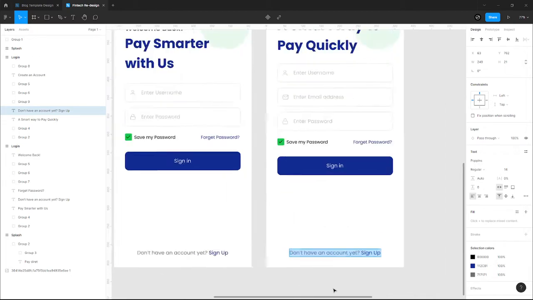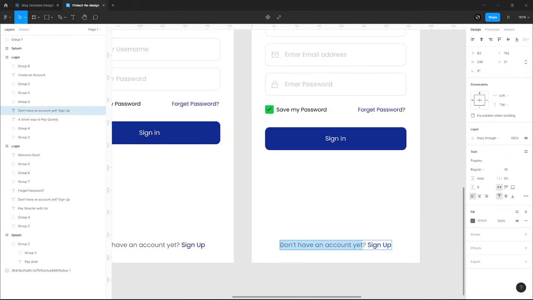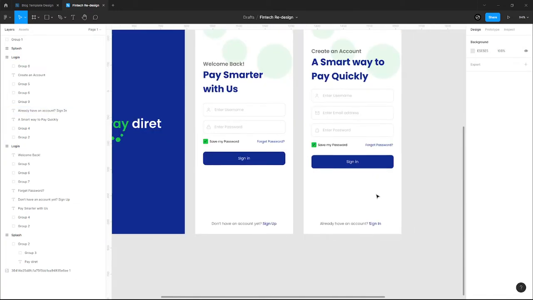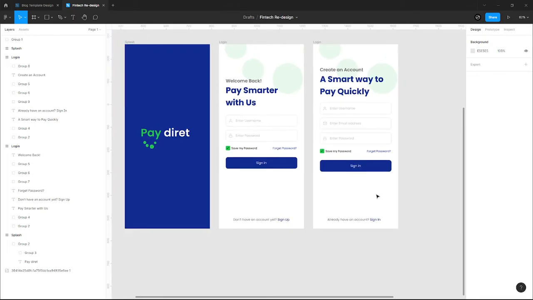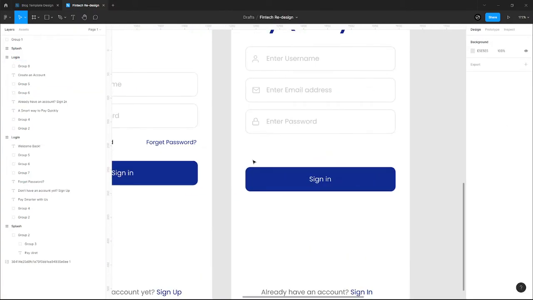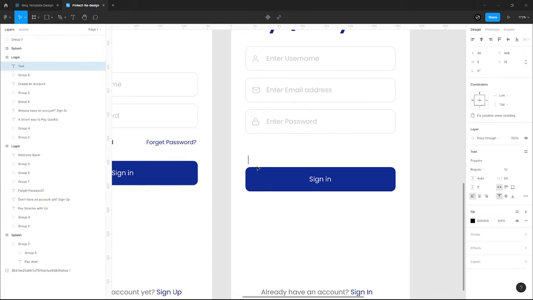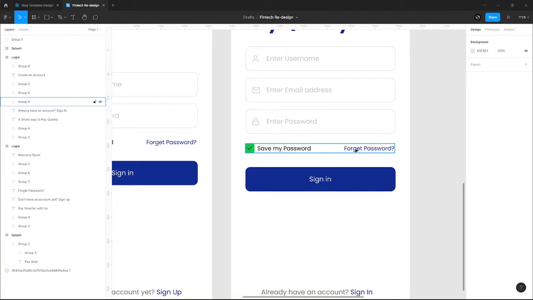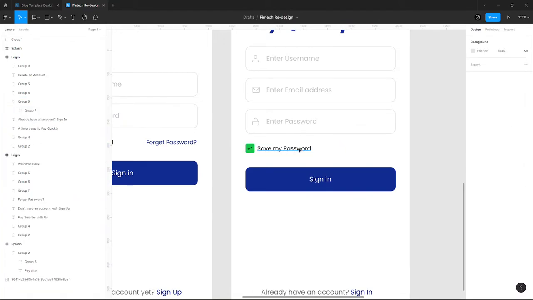Then we're going to change this text to already have an account. So if you have an account already, you just go ahead and sign in. Okay, so you don't need to create an account again if you already have an account. Okay, so I'm going to remove this. I think we don't need this. So I'm going to delete that and create. Okay, so what I'm going to do like this instead. I'm going to delete this.